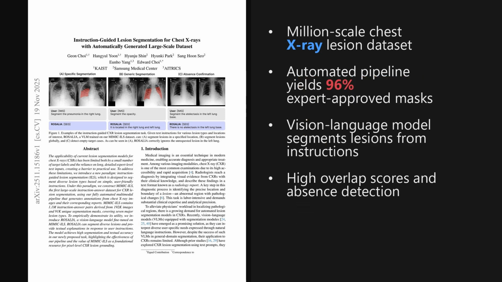I'm Alex. Today we are looking at a paper from the Hugging Face Trending List, published on November 19, 2025, just 2 days ago. It introduces instruction-guided lesion segmentation, a way to use simple text instructions, plus a new 1.1 million pair dataset, and a vision language model to accurately mark lesions on chest X-ray images and explain its reasoning. The paper is titled, Instruction-Guided Lesion Segmentation for Chest X-rays with Automatically Generated Large-Scale Dataset.